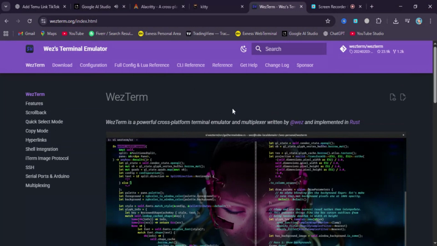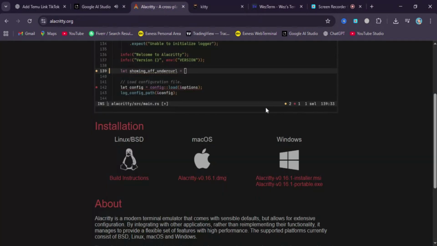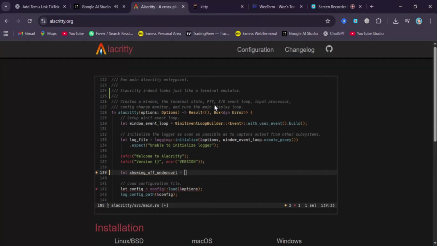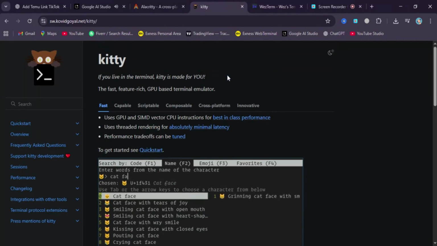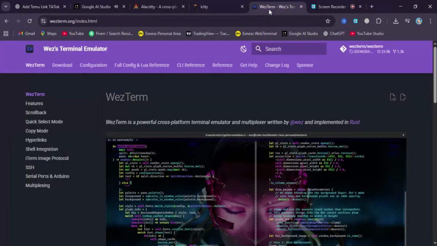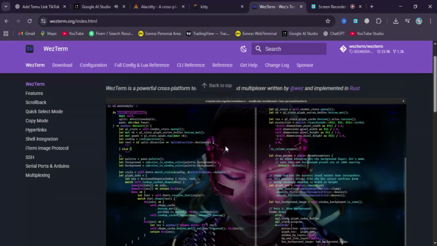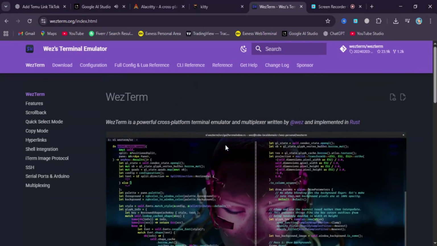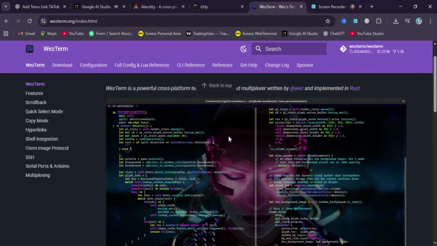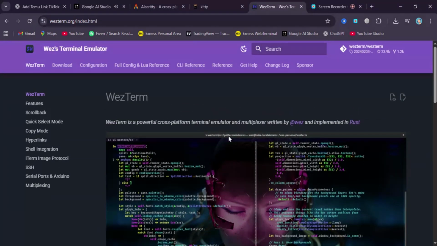Overall verdict in 2026, if you want pure speed and minimal setup, Alacritty wins. If you want features and easy layouts, Kitty is best. If you want maximum power, scripting, and extensibility, Wezterm is the top choice. Pro tip, your choice depends on your workflow. Developers who love simplicity and speed will enjoy Alacritty, while those who need powerful layouts and scripting will prefer Wezterm.